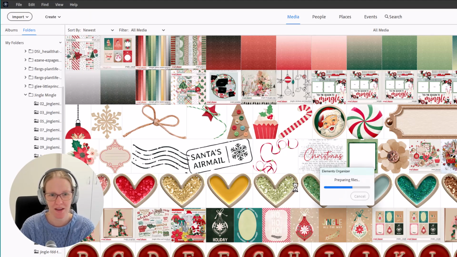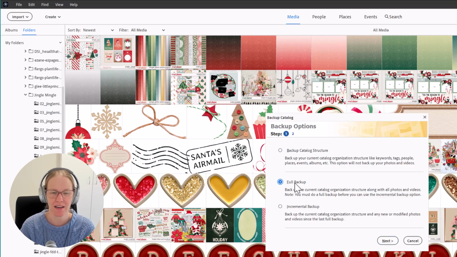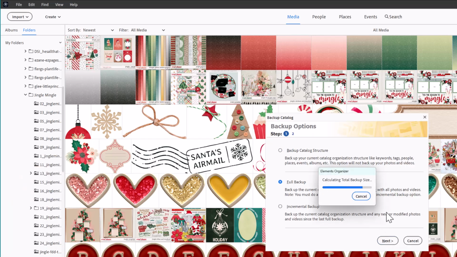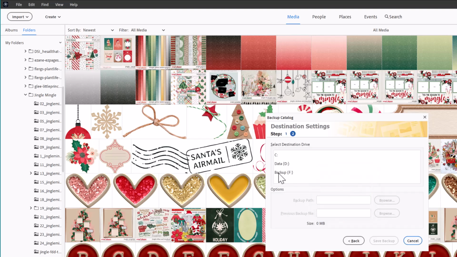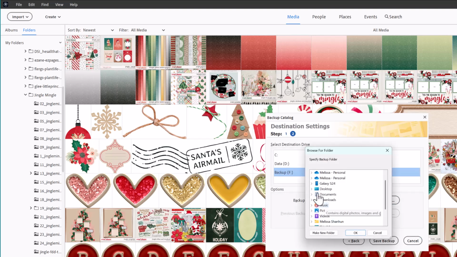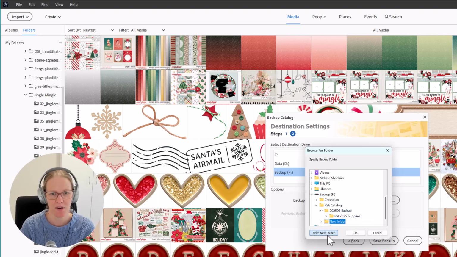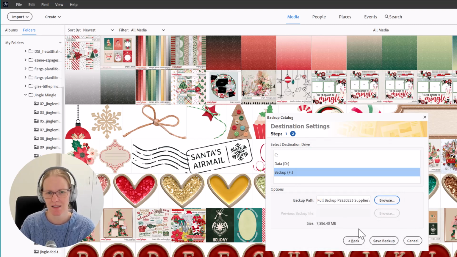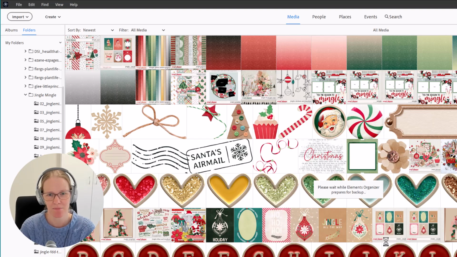It's going to prepare the files, click full backup, and it's just going to calculate how large my backup will be. I want to put a full backup in its own folder because it will have hundreds and thousands of files. So let's create a new folder for this backup folder. I'm going to make a new folder. Now that's a long name. It's my date, the type of backup it is, and the name of the catalogue. That's what I'm doing there. That's going to be 7 gigabytes. We can then go save backup.